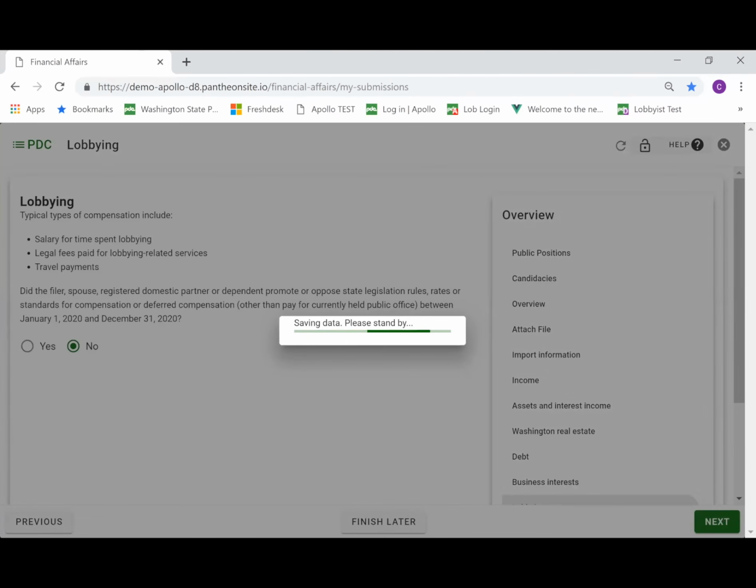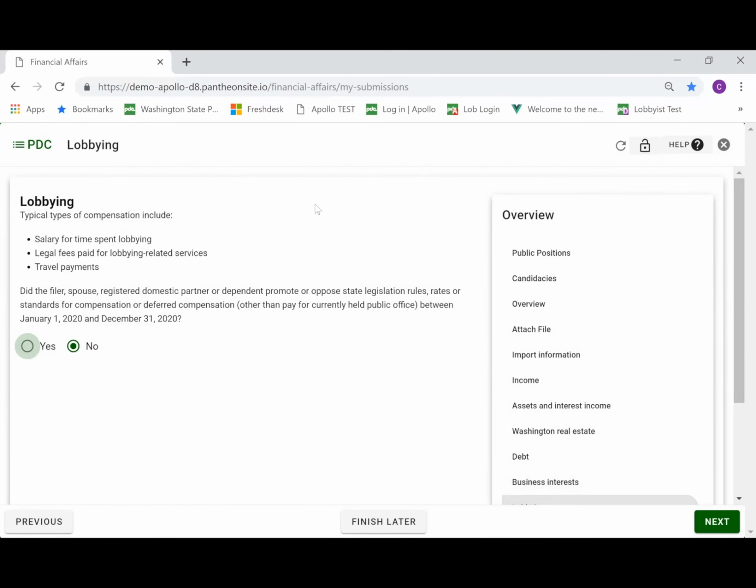Click next. It's now going to ask whether or not Mr. Siegel or his spouse, registered domestic partner, or dependent was compensated for doing any lobbying. The answer to that is no.